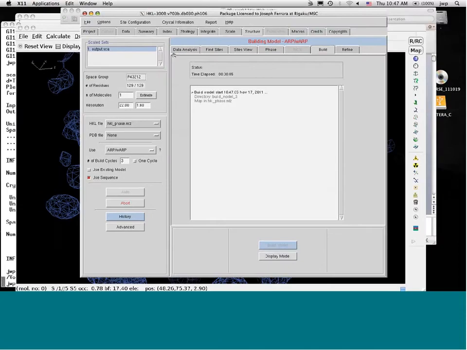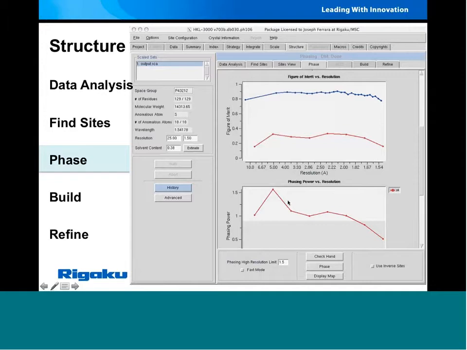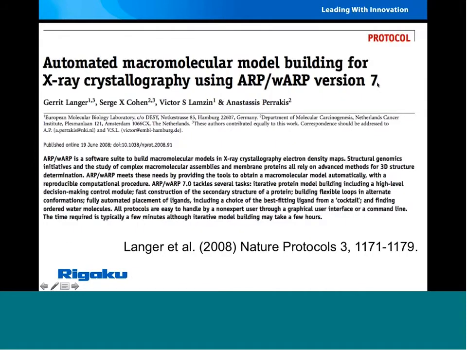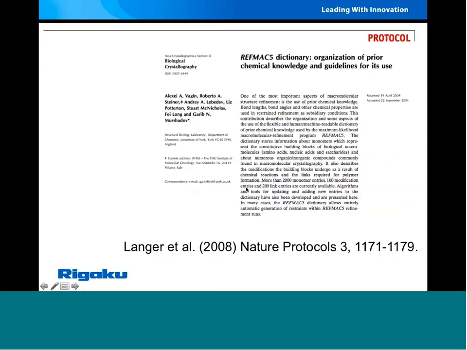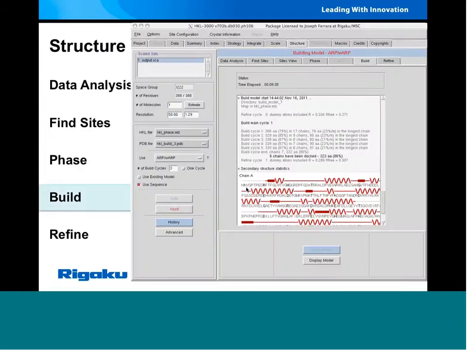I will jump back to the PowerPoint presentation. So we've done phasing, saw a good figure of merit, away we go. And this is a good reference for ARP-Warp. It's one of the more recent references, found in Nature Protocols, and you should read this. It has some good tips for you. On the other hand, I have to say, HKL3000, just clicking the button, allows you to test many hypotheses pretty quickly.